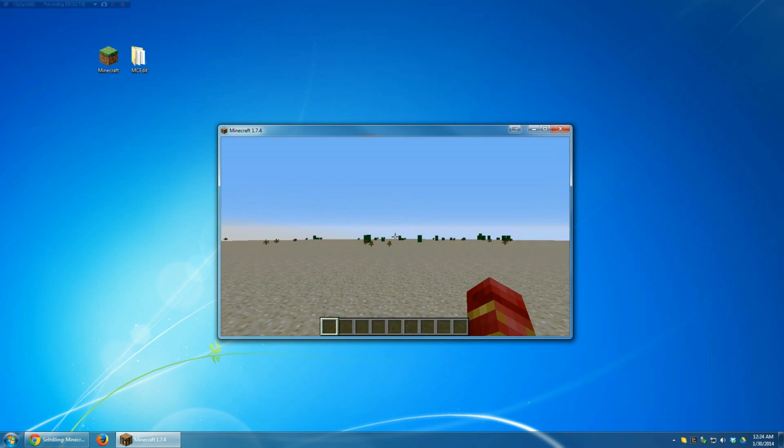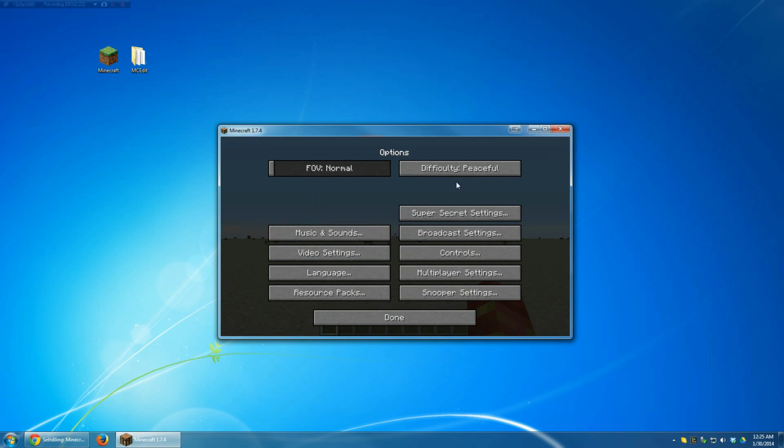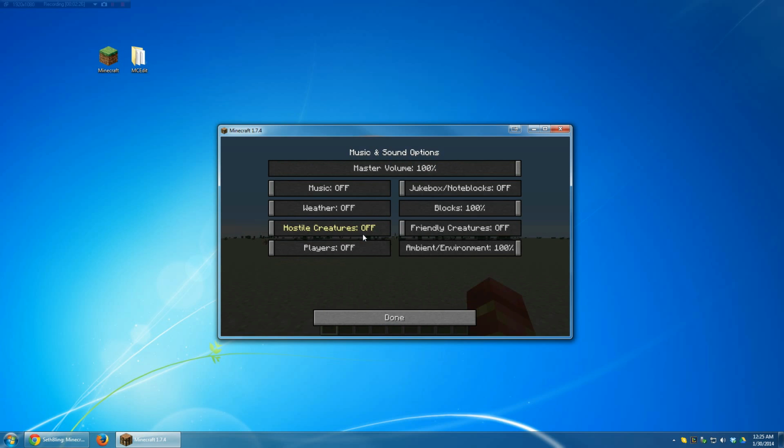And once again, if you haven't already done so, hit escape, go to options, make sure your difficulty is on peaceful by left clicking, and I'm going to make sure that the hostile creatures are all the way off and friendly creatures are all the way off.